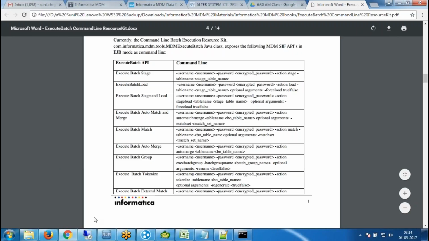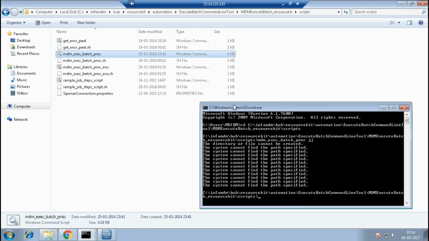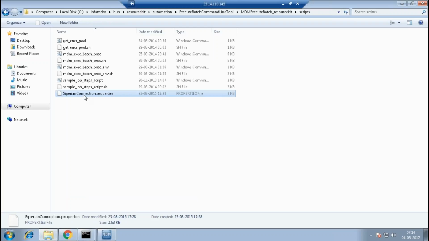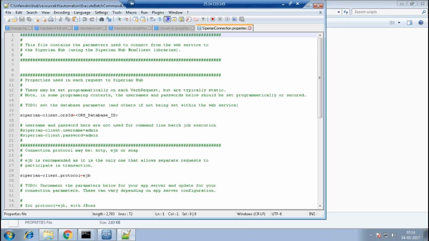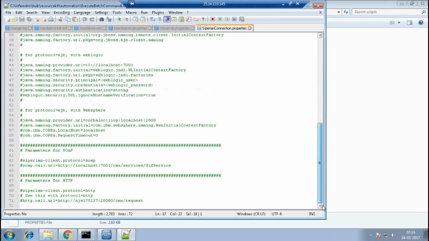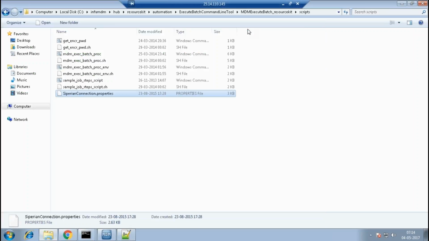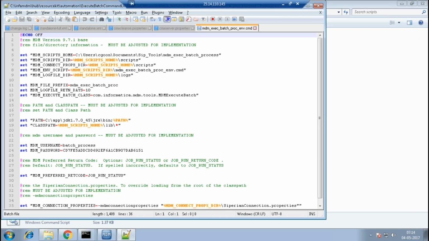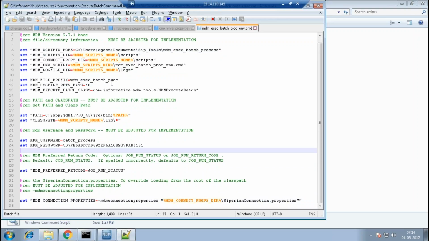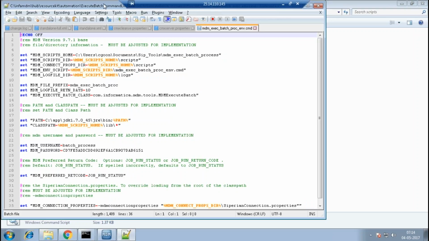Okay, but this needs to be configured, and to configure it there are a lot of steps. You have to set this Hyperion connection properties file. Here you need to change the ORS name, and the parameters for SOAP and all those things. Plus there is one property file, this one, which you also have to configure. Where your scripts are, and all the configurations you have to do. Once you do the configuration, only then will it work.